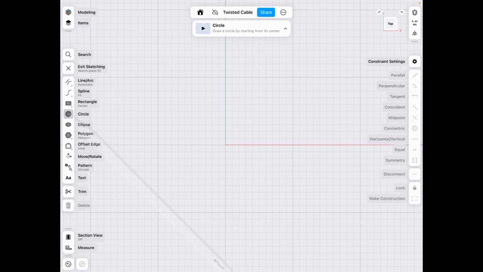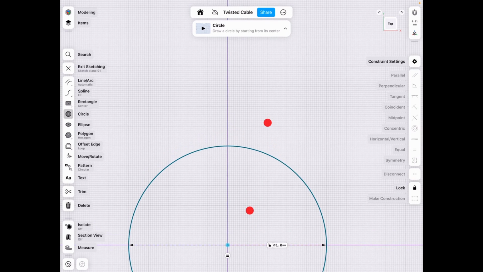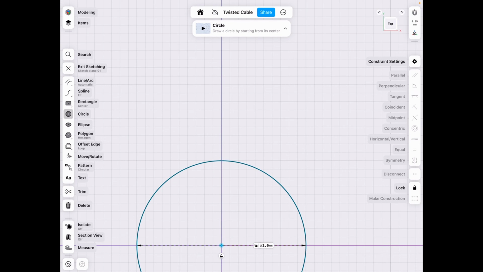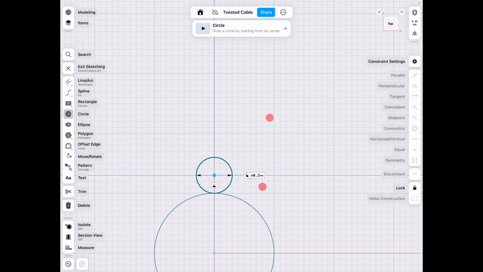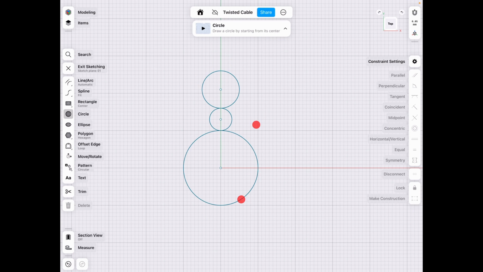So let's start off with a circle. Let's go ahead and make it, let's say one here. Let's split that into half and make another one here. Well, I guess that's not half, but anyways, let's just make a couple circles so we have something resembling, right?